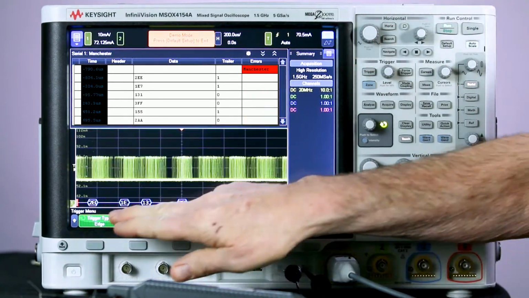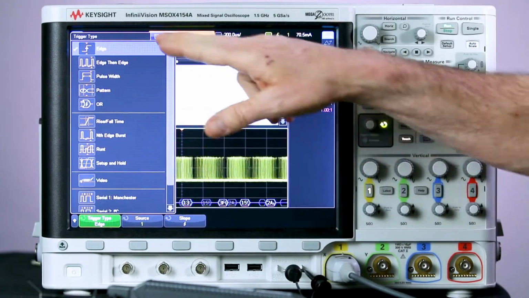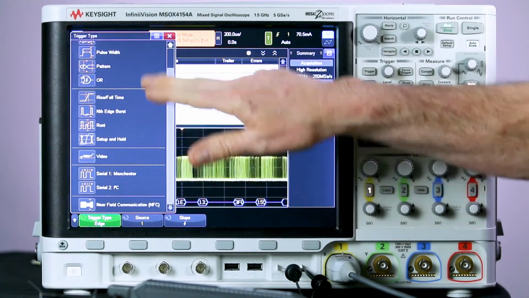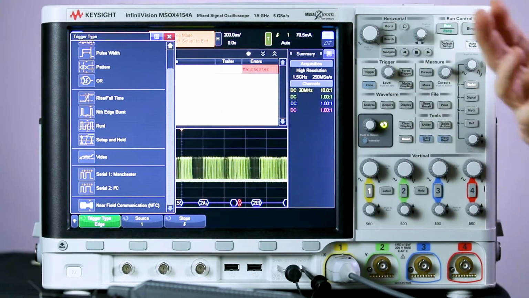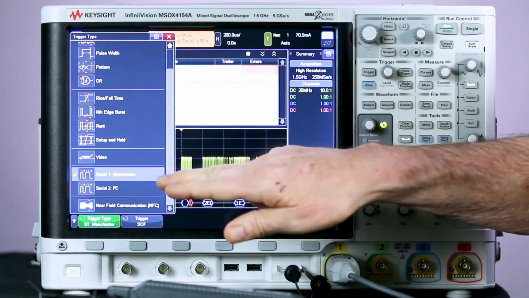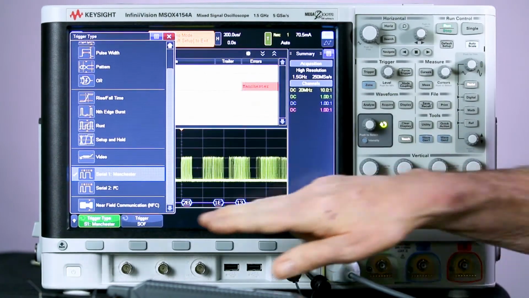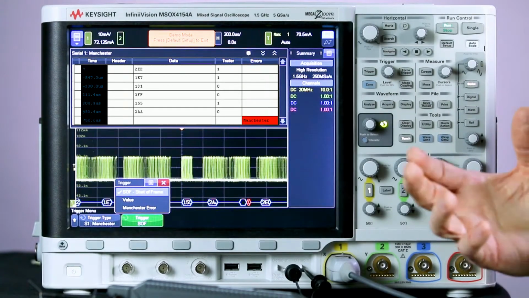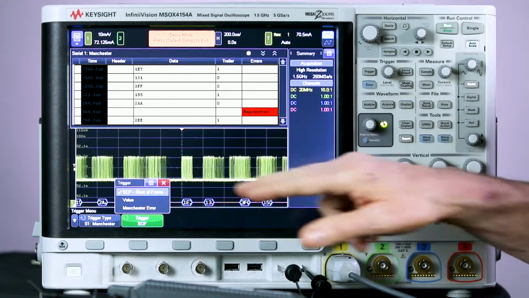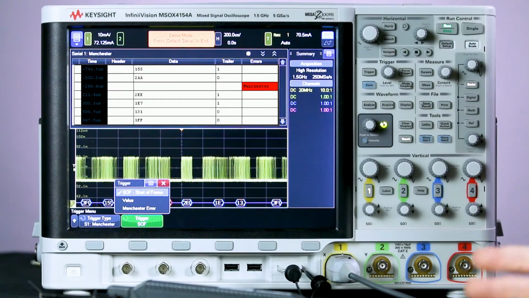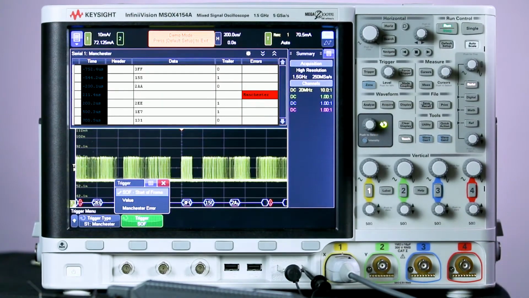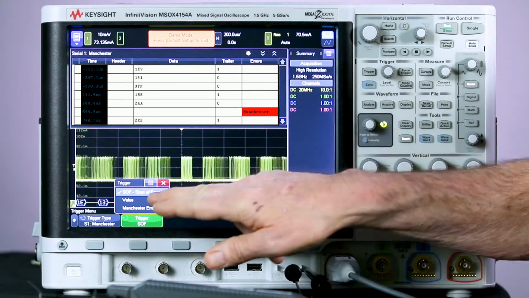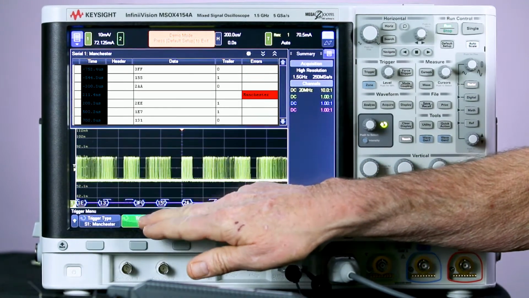I'll go into the trigger menu and select the trigger type. Here you can see currently we're triggering on edges, but there's a broad range of advanced triggering. I'm going to select the serial Manchester triggering. Then I have a choice of triggering on start of frame, which is the default and what we're triggering on right now, a value, so a particular value of that frame, or a Manchester error. Let's set up a specific value first. So I'm going to select value.